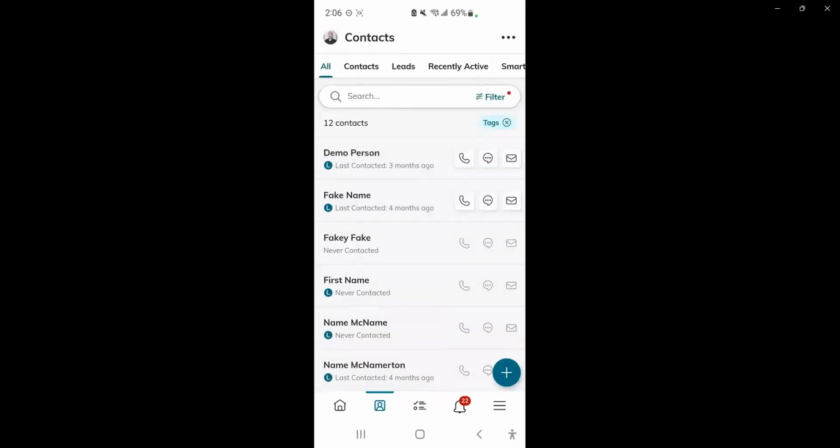We go back out to our contacts. We're going to see them right here. We can slide it to the side to edit it if we'd like.